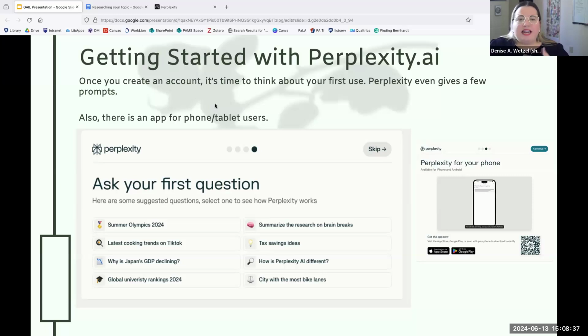So to get started with Perplexity, if you've created your account, it will prompt you and say hi, that you can ask your first question. It'll show different questions. I feel like every time I come on to Perplexity, it's different questions, which is really wonderful. Also something that's nice is there is an app. So if someone is a phone user or a tablet user in the classroom and they don't have a laptop with them, they can download the app from the Apple App Store or the Google Play Store and use Perplexity as well.